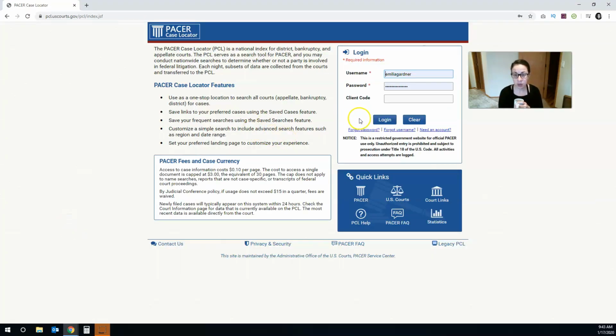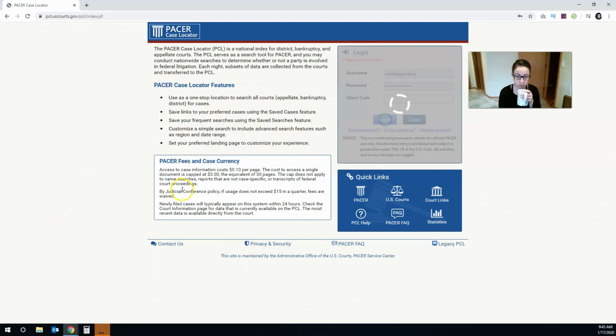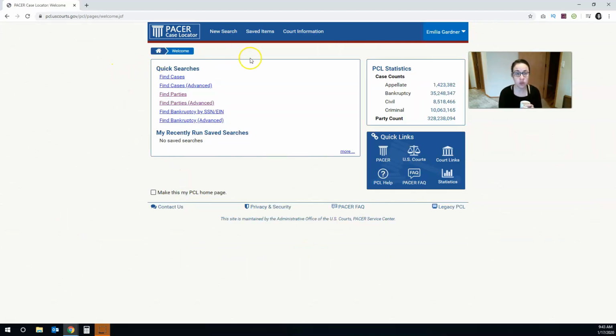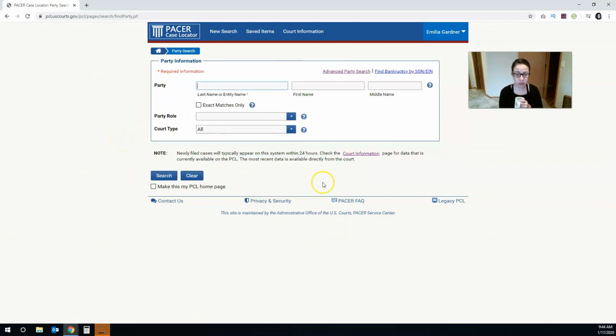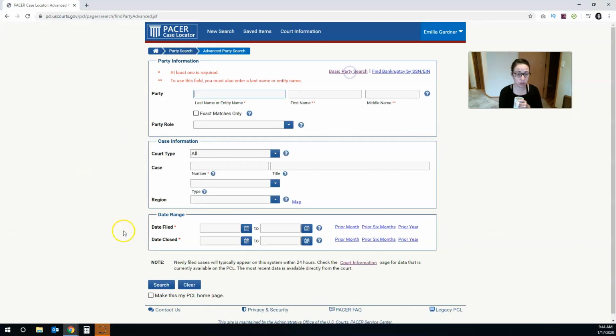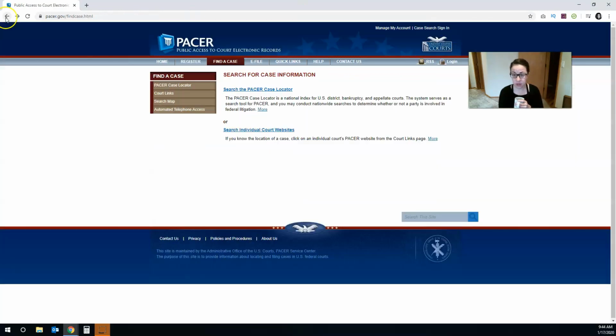When you click on that button, it requires that you log in. And then it gives you options to find cases, find parties, even by bankruptcy, searching for their social security number or EIN. When you click on Find Parties, this is the page that you'll see. And if you do an advanced party search, this is what you will see. Since I know the court and I know the case number, I'm not going to do the case locator, although you could use the case locator if you wanted to search for court cases associated with any other party involved in your case. I would search the individual court websites.